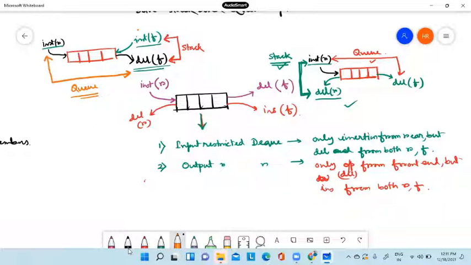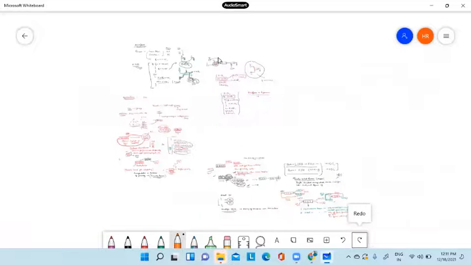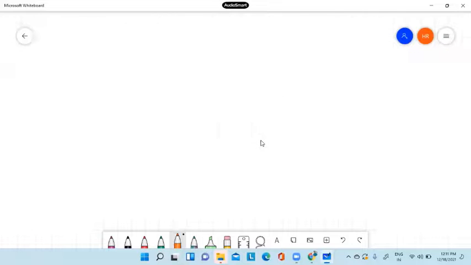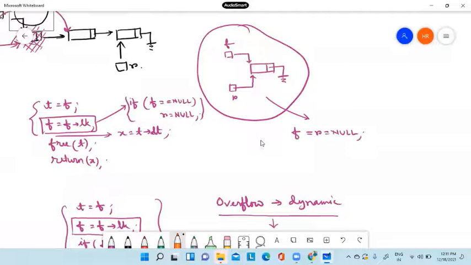Just by restricting the input and restricting the output, you can easily perform both the operations of stack and queue in a single memory location. So this is the actual use of this data structure, doubly ended queue. This is the use of doubly ended queue.